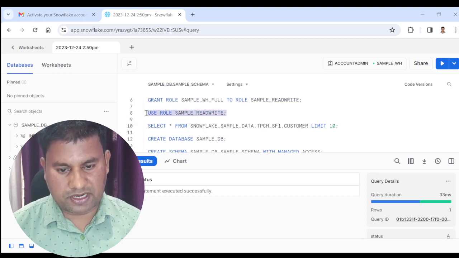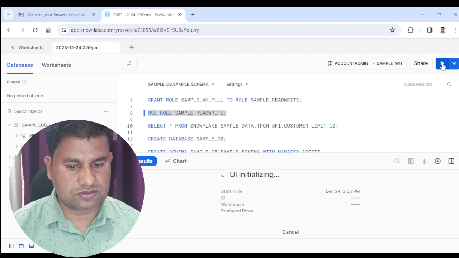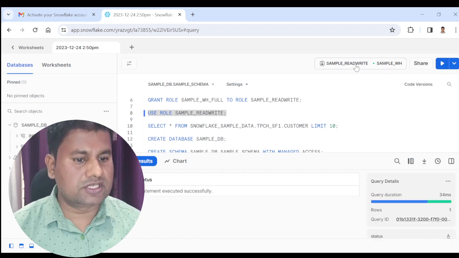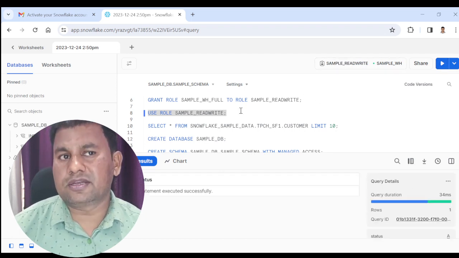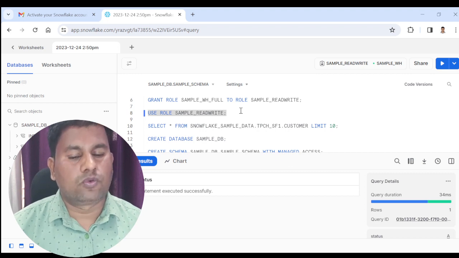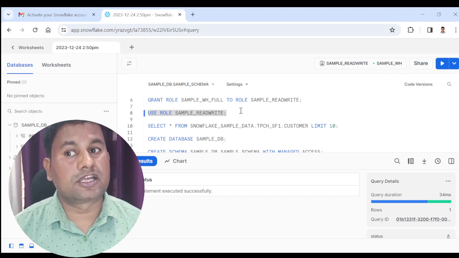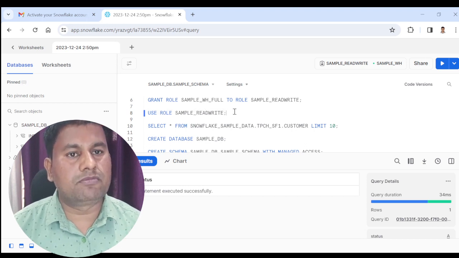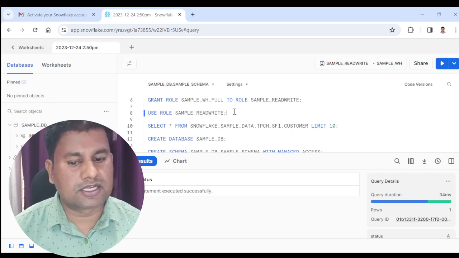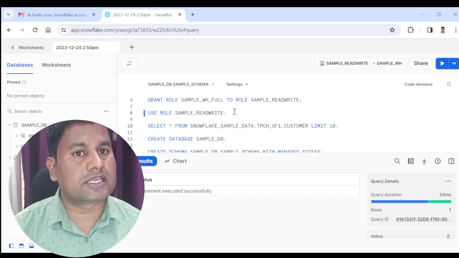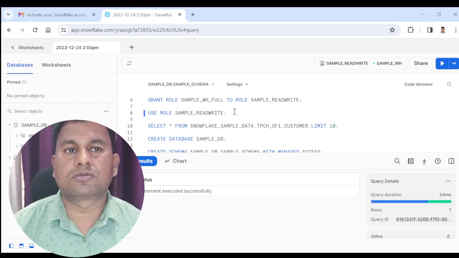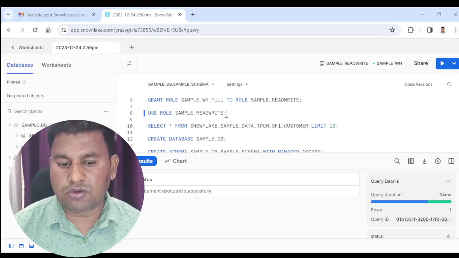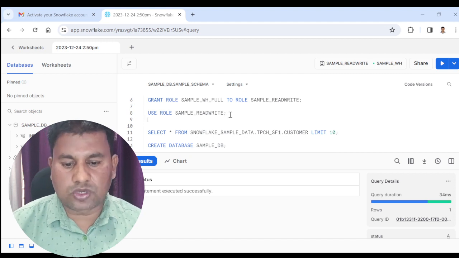Use role sample read write. Okay. Now you can see why I'm changing roles again and again. Try to understand: whenever I'm doing developer type of work, like creating a table or creating a view, I'm using my sample read write. Whenever I'm doing admin level work, like creating the role, creating a role hierarchy, creating the database, then I'm using my account admin role. So now I would like to check whether I'm able to create the table or not.